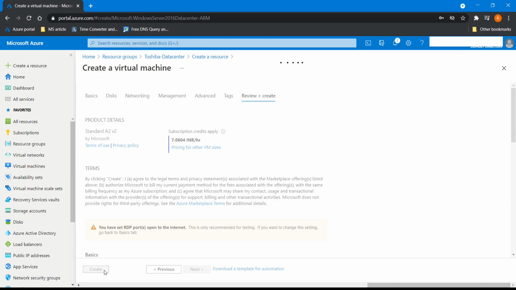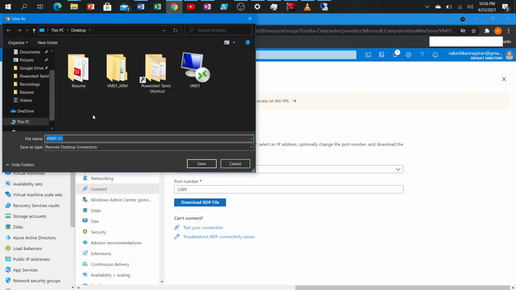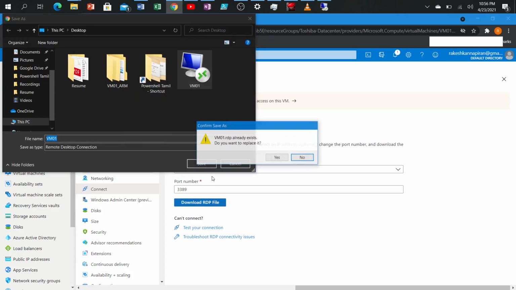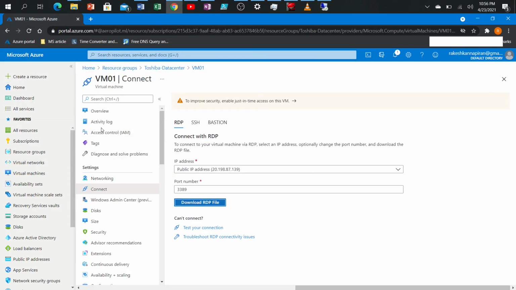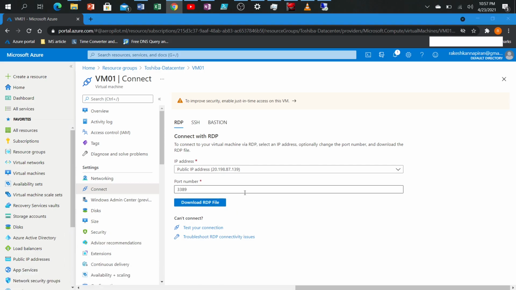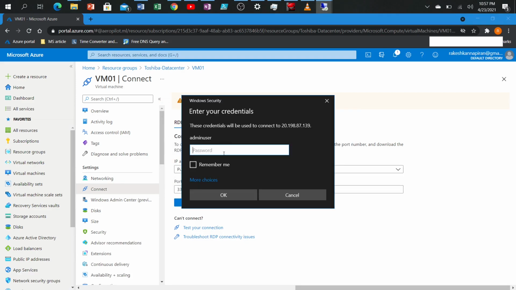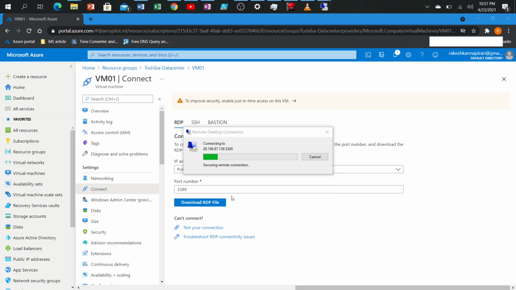Let's wait. Now download the RDP file and put it on the desktop or wherever you like. Once it is downloaded, open it and click connect, and it will ask you for the username and password. Username is admin user, and I'm going to give the password, which I have. Click OK.